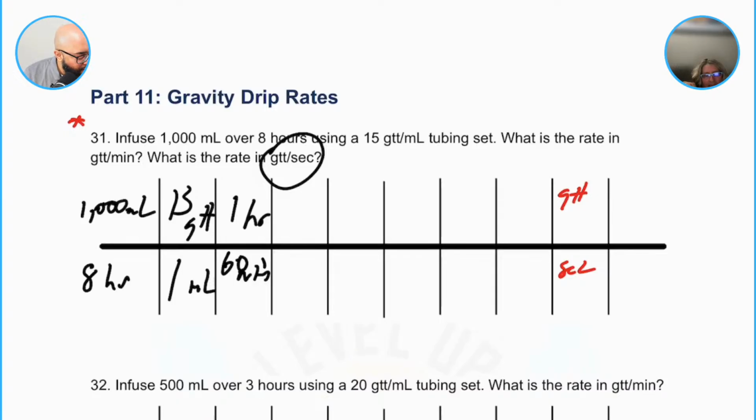Okay, so now I'm in minutes, but I need to be in seconds. How could I end up with seconds on the bottom? We're going to have to put minutes on the top. And then I could put seconds on the bottom. Is there a relationship between minutes and seconds? Yes. What is it? 1 minute has 60 seconds. Check you out. So look, just like that, I end up with drops in the top, seconds in the bottom, which is what I want.